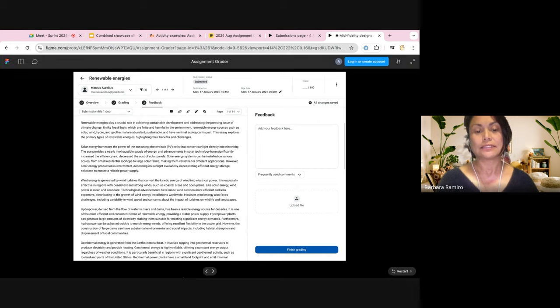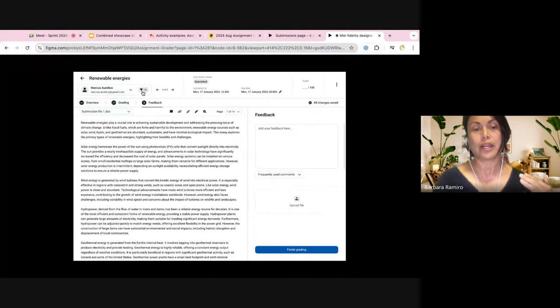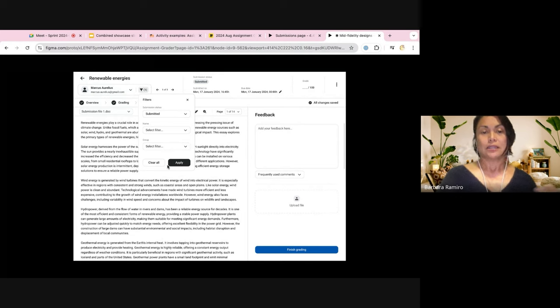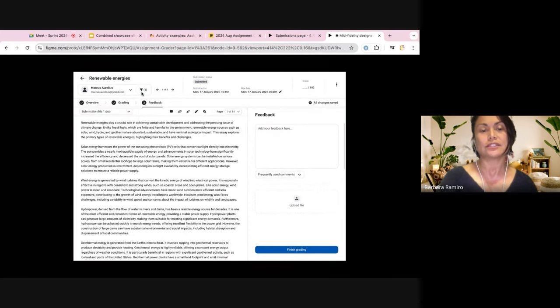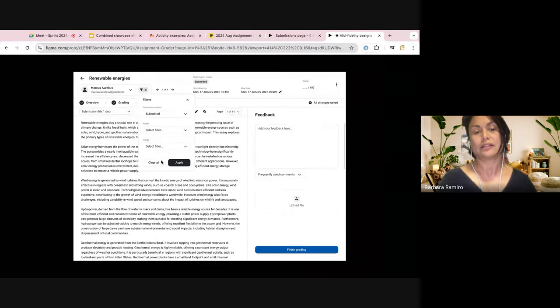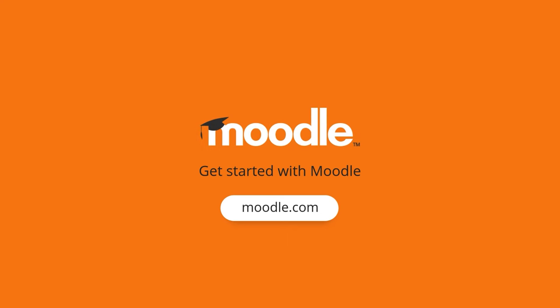And last but not the least is the filter. Here is where you actually change the filter, and there's an indication here that says there's one filter. And so yeah, that's about it.